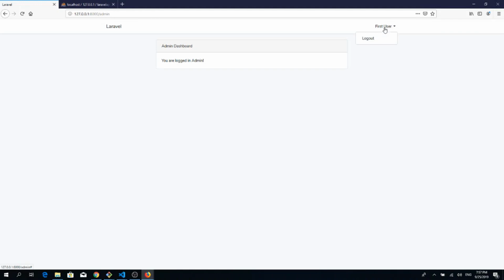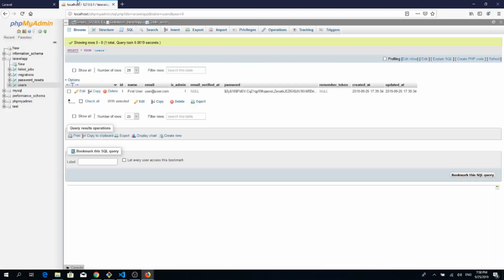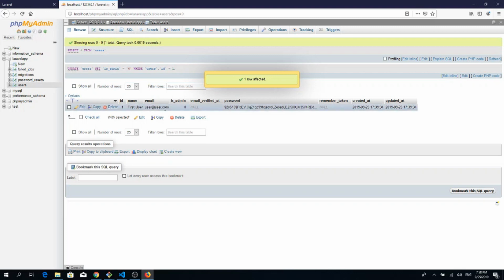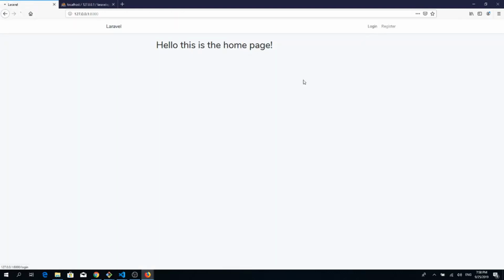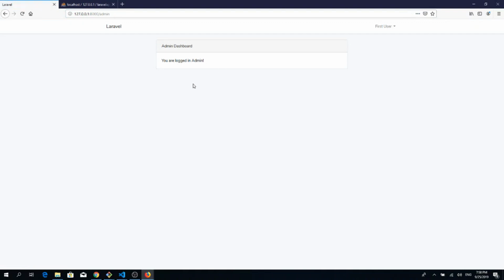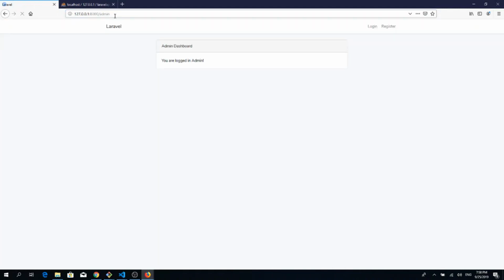Okay, let's log out and change it back to 0, which means this user is just a normal user, not an admin user now. So if I log in, sure enough, I got redirected to the user page. But still, if I visit the admin route, I can still see it. Also, if I'm logged out and visit the user page, I can still see it. Admin, I can still see it. So let's fix this now.